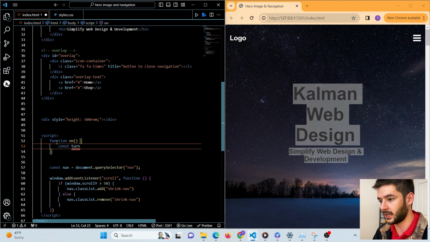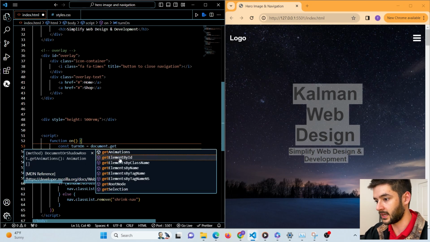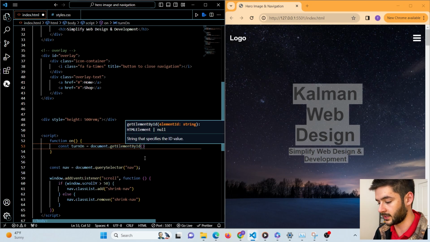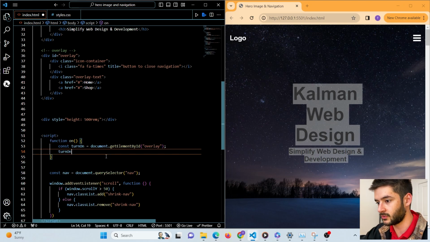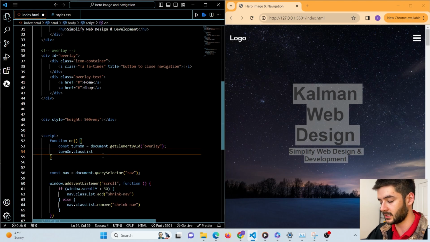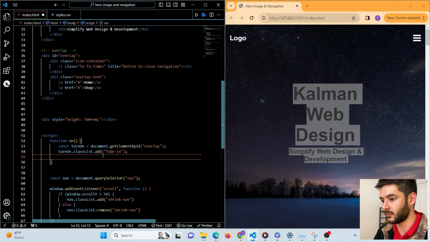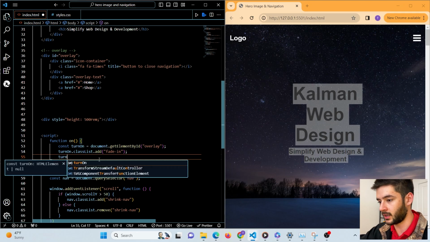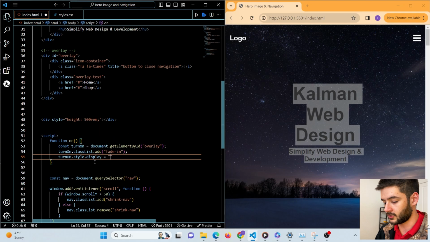Create a function called on, and this is going to turn on our overlay. Get our overlay element, so we're going to specify a turn on variable, and we're going to make that equal to document.getElementById, and we're going to grab our overlay. Add a class to our turn on variable by specifying classList.add, and in our case we're going to add a fade-in class, but we have not created that yet. Turn on our display, style.display equal to block.